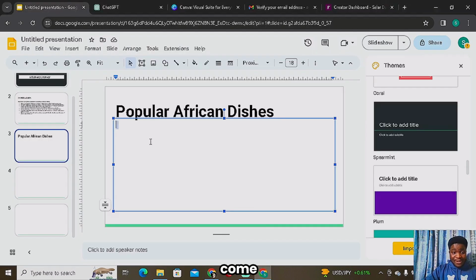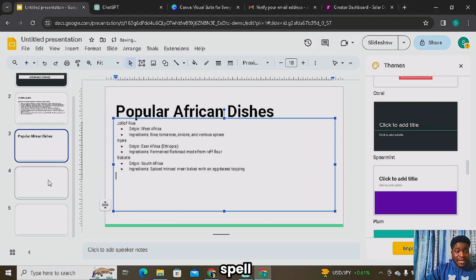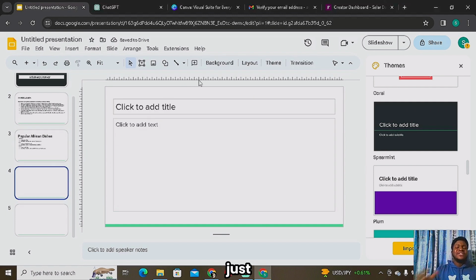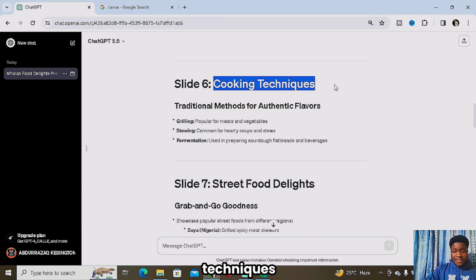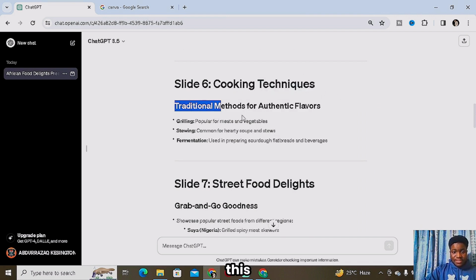I'm just going to come back over here and paste it as well, and then you want to go to the next slide. You just want to keep on putting the draft, and after every single thing you just want to adjust it till it's actually very okay. And then let's make slide 4 our cooking techniques. Let's just copy this cooking techniques. Let's copy this particular one.